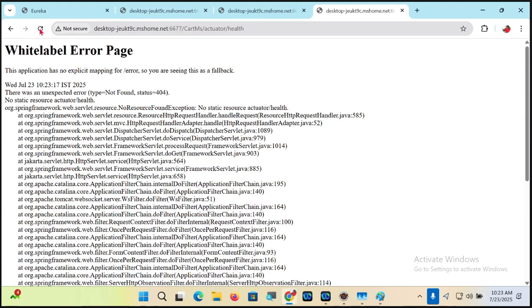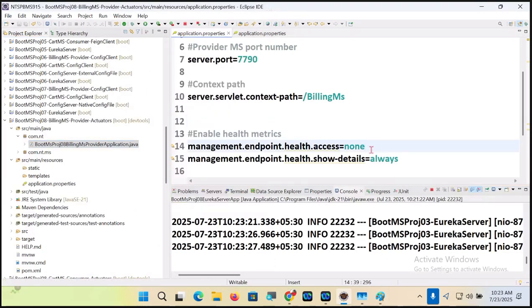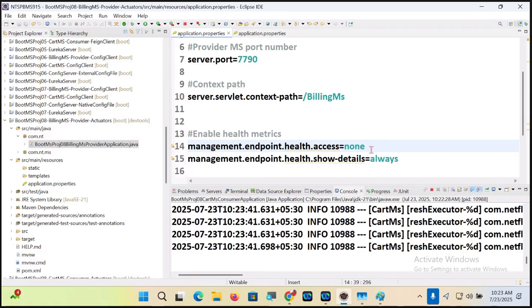This time we got the error, na? Did you notice it? Why? Because I disabled the actuator. Though I added starter, I said none. Earlier, in the place of what? Unrestricted. You can access. But when I'm saying none, indirectly, I disabled actuator. Fine.